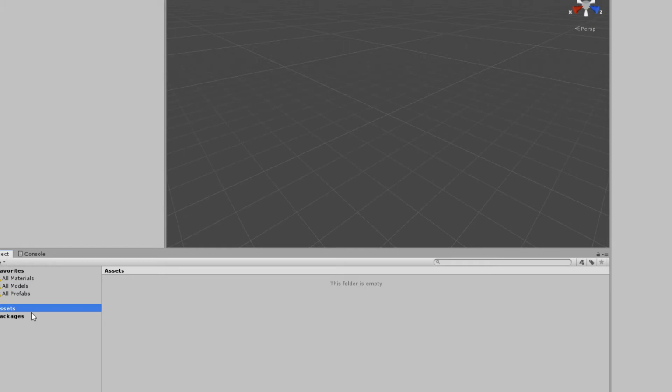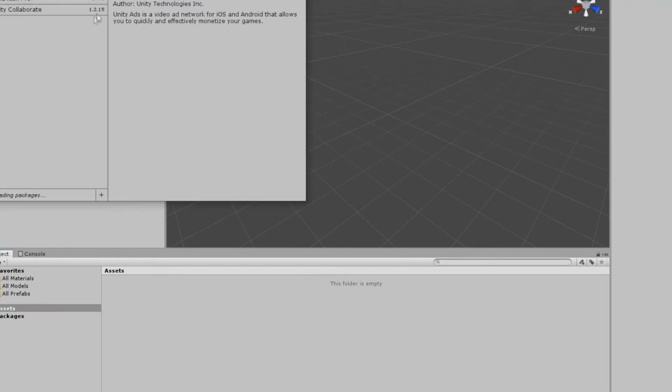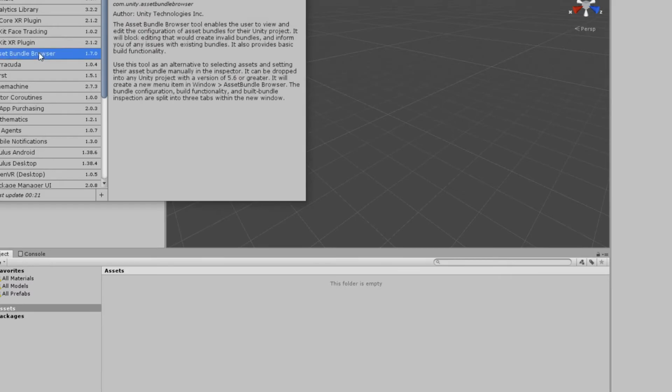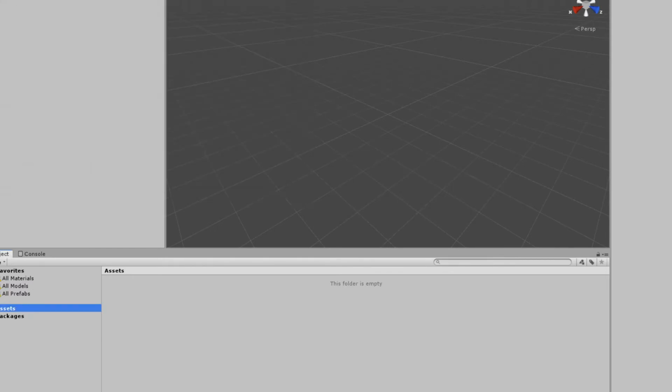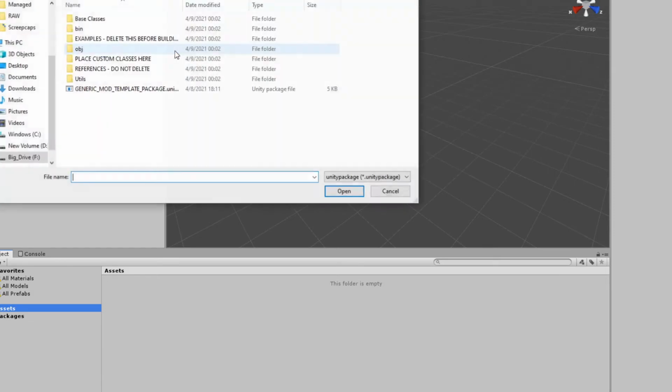All right, so what we can do is we can go over to Window. We'll go to Package Manager. I'm going to give it a second to load, and then we're going to install this Asset Bundle Browser. I'm going to go ahead and install it to this project. All right, and then we're going to go over to Assets, and we're going to import a custom package.